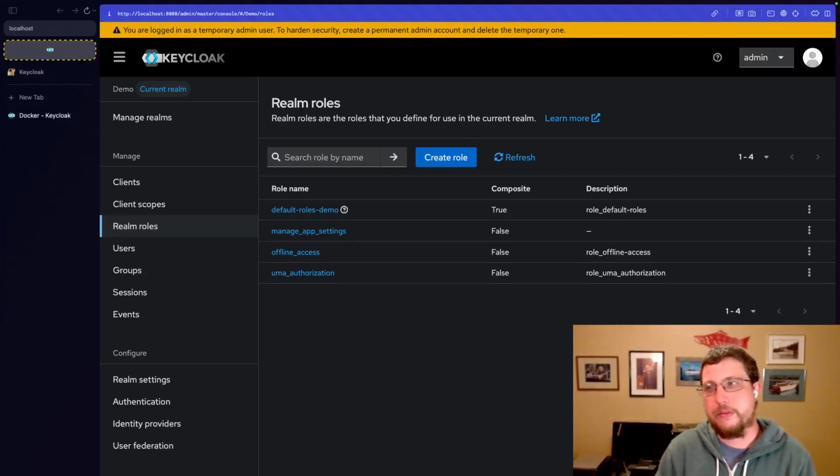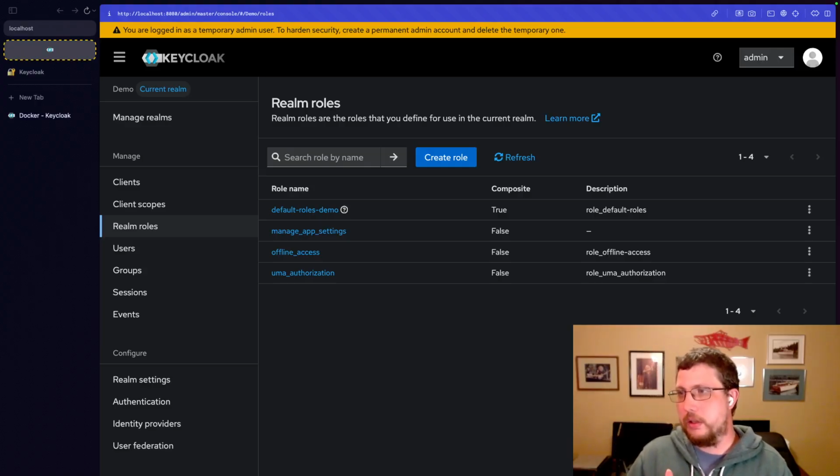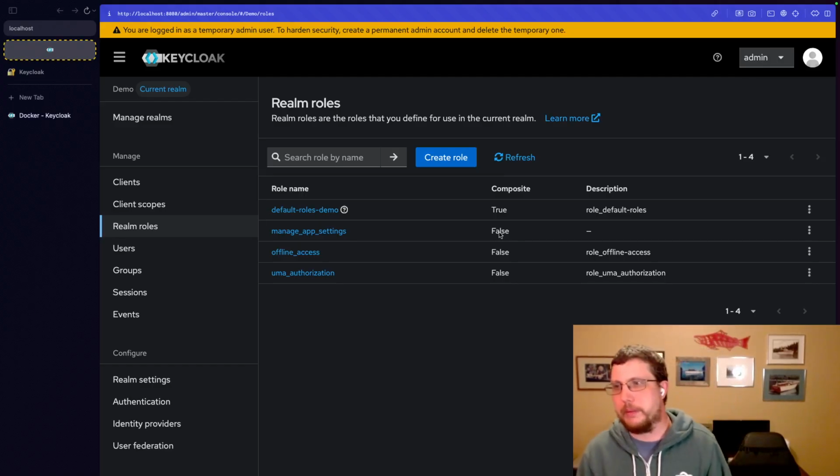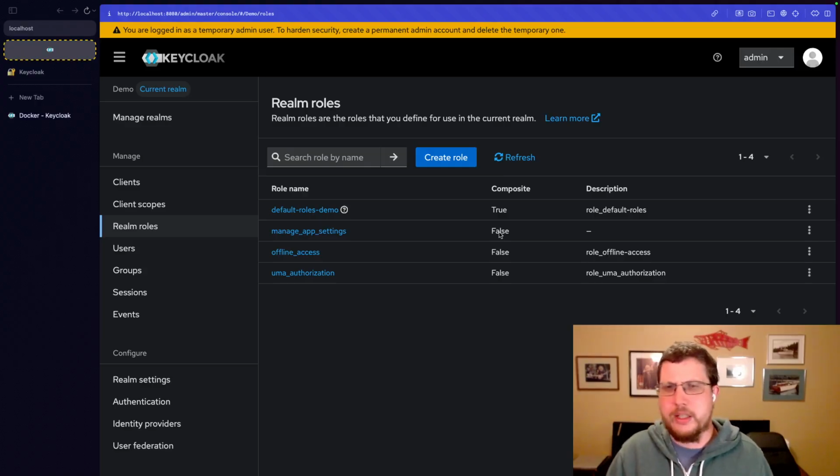All right. So we've created a role called Manage App Settings. And you'll notice that this value here in this composite column is false. What does composite mean? The composite basically means that a role is kind of a meta role. It actually indicates multiple roles. It's kind of a holder for roles. It's probably easier to see this through an example.